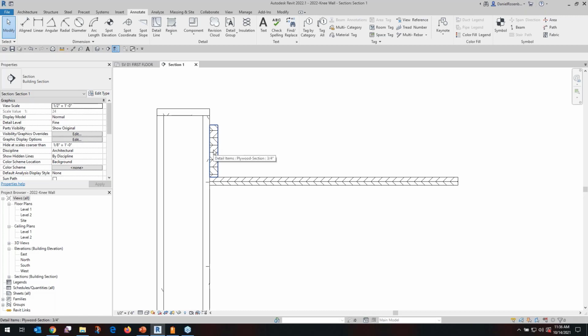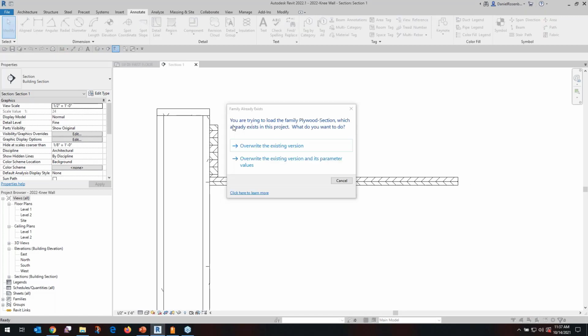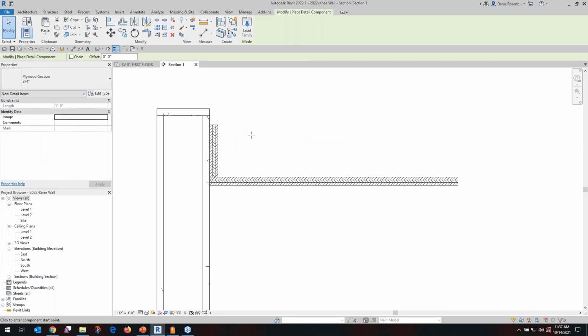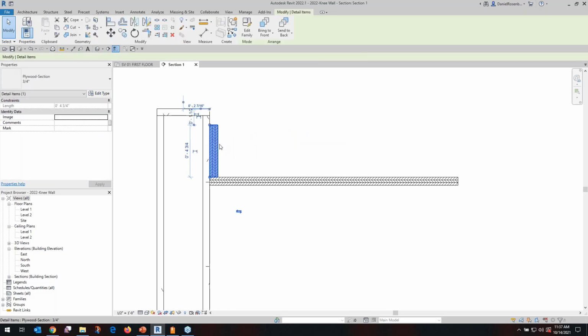This problem is from the detail item being set with a, let me rephrase that. It needs to be switched from a drafting pattern to a model pattern that doesn't come out of the box. So a while ago, somebody gifted me a copy of this family that was set to that, and that immediately fixes it.